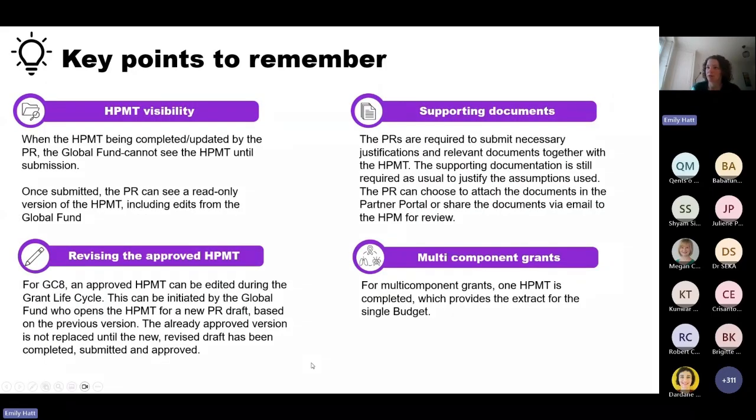A few more key points. So the visibility: when the HPMT is being completed by the PR, the Global Fund cannot see the information until it's been submitted. And once it's submitted, the PR can only see a read-only version of the HPMT. Once it's been completed and submitted, there is the ability to revise the approved HPMT. So you will have both an approved version and then a draft version. So you can work on your draft version, and the data from the approved version will not be replaced until this new draft has been approved.